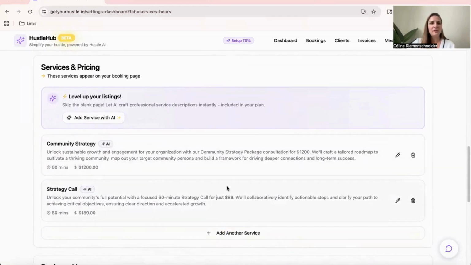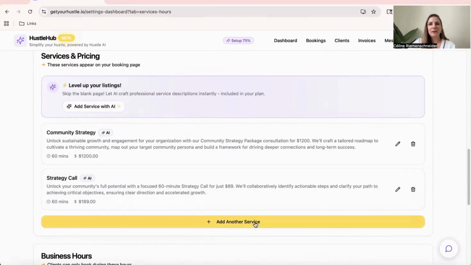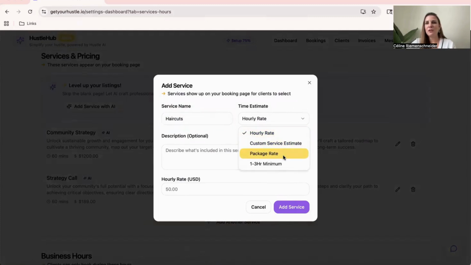So I have 2 services that I just put in here as an imaginary business in the community space where I'm in normally. And as you can see, you can add another service. You can say, I'm going to have haircuts. And this is something, hourly rate, or you can, of course, change. You can have a package rate. Let's say if you have coaching and stuff, package rates make more sense. Custom service estimate, everything. You can change this, of course, as well.